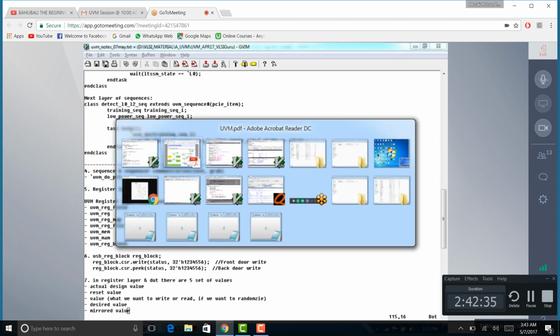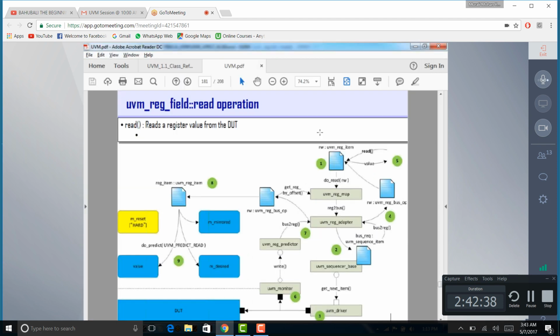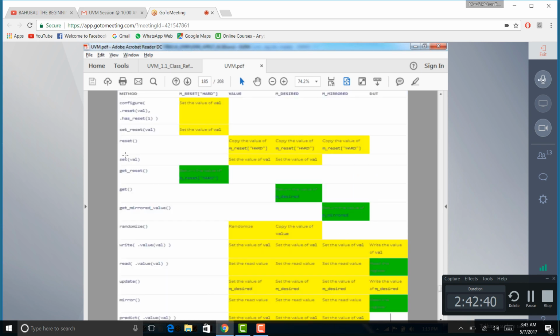So it's all about knowing what gets updated when you do some operation. When I do write, what happens? When I do reset, what happens to the other values? When I do randomize, what happens? When I do read, what happens? When I do update, what happens? One is the reset value, one is the design actual value of what we want to write or read, one is the desired value, one is the mirrored value, one is the DUT value. In the next session when we meet, we'll discuss further on this.